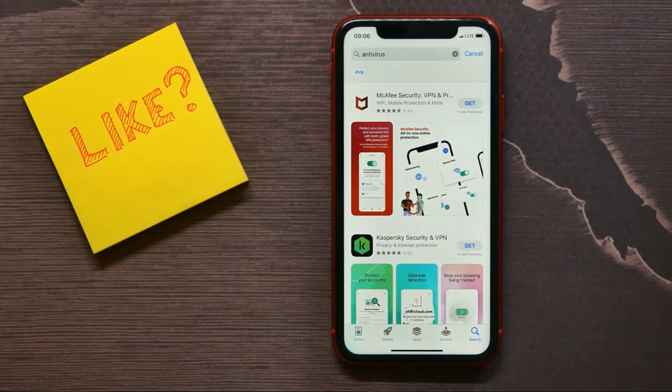In this video, I'm going to show you how to check your iPhone for a virus. That is quite simple and easy, so let's begin.